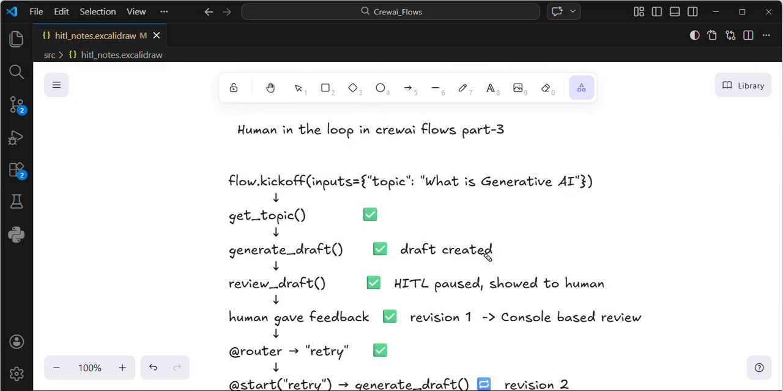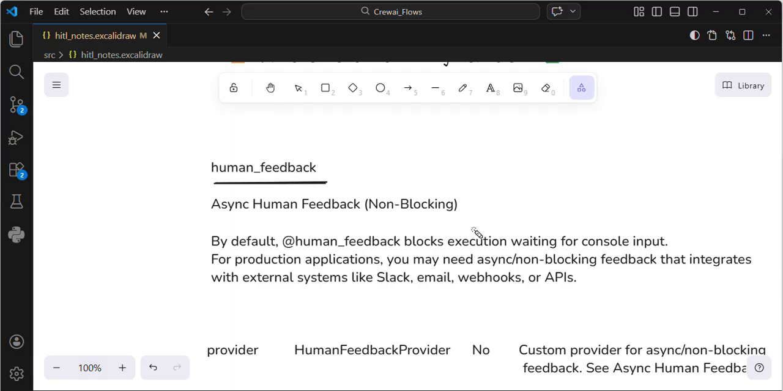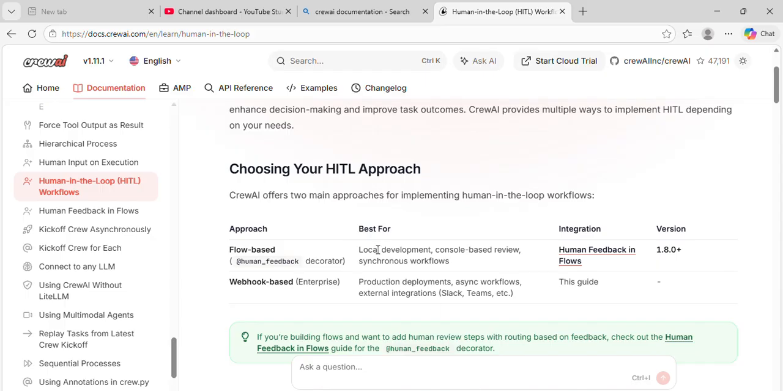In my previous video we briefly discussed this concept. Here we are going to discuss the webhook provider, using async human feedback. By default, human feedback blocks execution waiting for console input. In my previous video we discussed how you can give user feedback through console input. That is for local development.